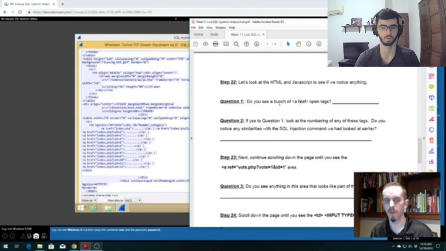Do we notice any similarities to these? So question number 2 is, do we notice any similarities in these href tags that are similar to that SQL injection attack command? So do you notice anything similar about these areas right here, any type of information in these href tags that might look like information that might have been in the SQL injection command attack, that SQL injection attack string.